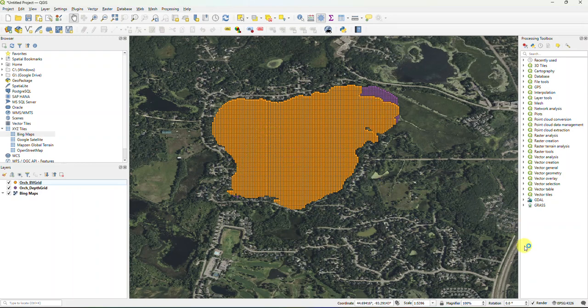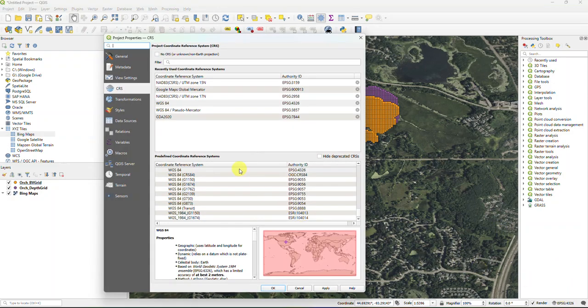The next thing we're going to do is get this view into a flat projection so we can do analysis on it. Right now, like I said, it's the WGS global coordinate system. So it looks at everything in the world as a globe, a sphere, and we need to get this projected into a flat surface. And so to do that, we're going to pick a local projection.